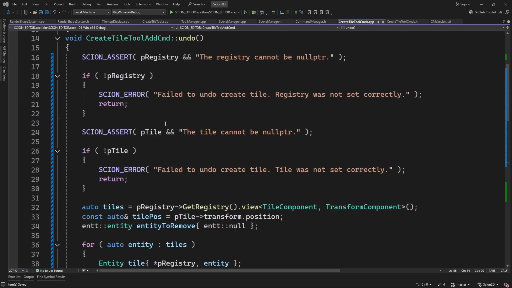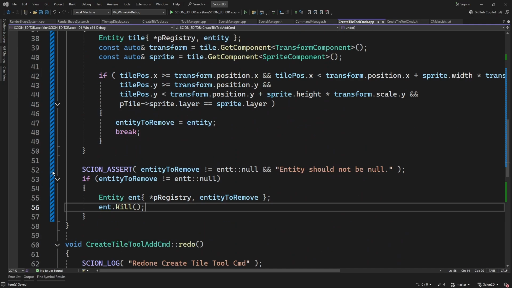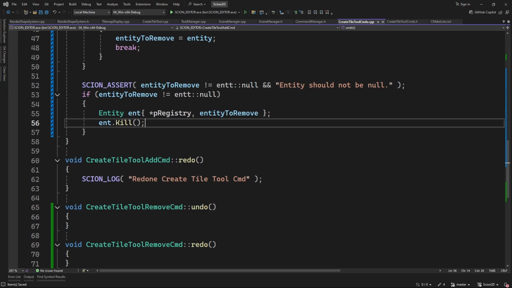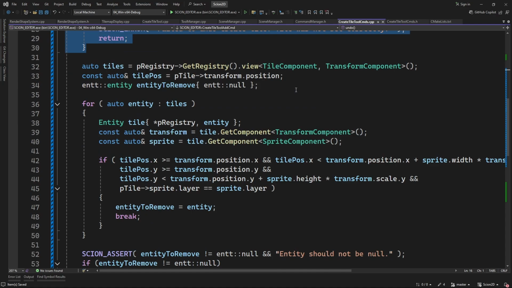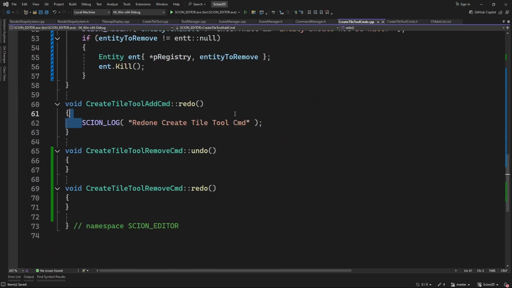But before we continue and check to see if that is working, let's quickly do the redo function. So the redo function is going to be the complete opposite. So now we need to add a new entity. Now, this is another reason why we can't just use the entity ID, because we need to create a new one because it's already been removed. So we need to actually add a new one, but we can use all of this again. So let's copy this and paste this in here.